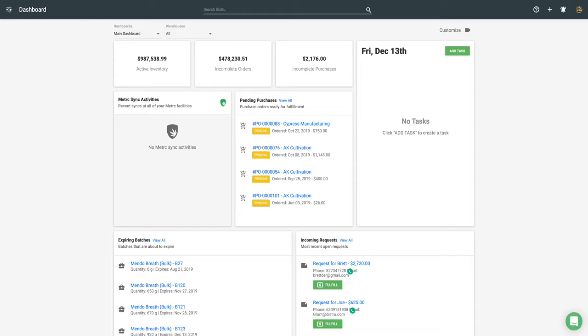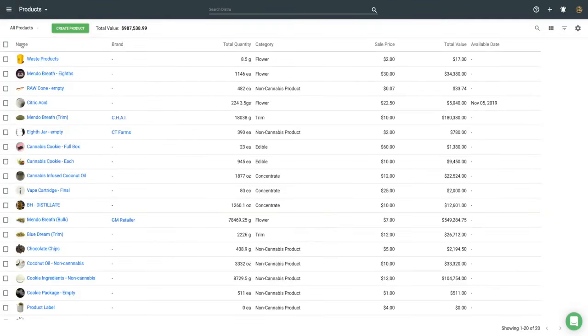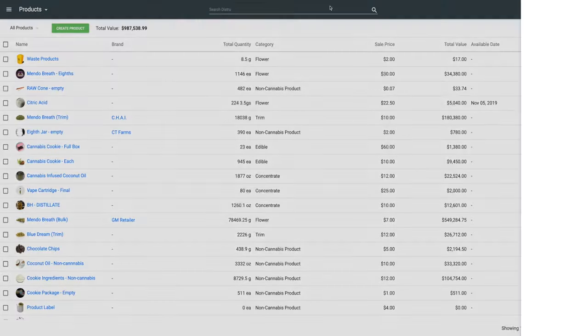So let's first start off by taking a look at how Distru enables you to track not only your cannabis inventory, but your non-cannabis inventory as well. When you're creating and adding products to your Distru account, you can add both product tracked and batch tracked inventory. This allows you to have cannabis specific inventory, but also things like your labels, your pre-roll cones, jars, stickers, whatever it may be, tracked and inventoried inside the Distru system.